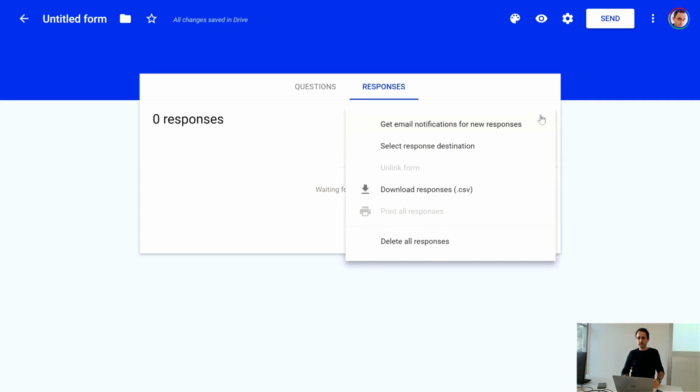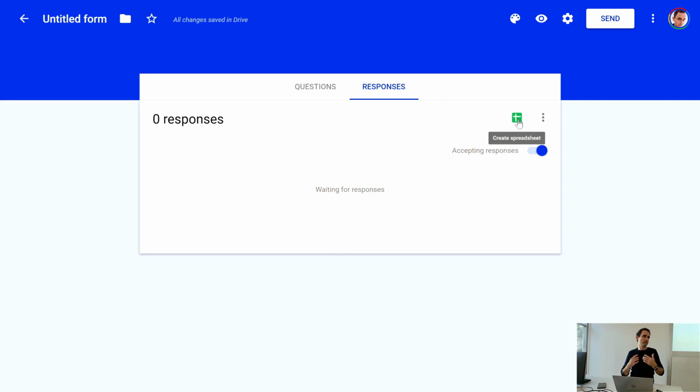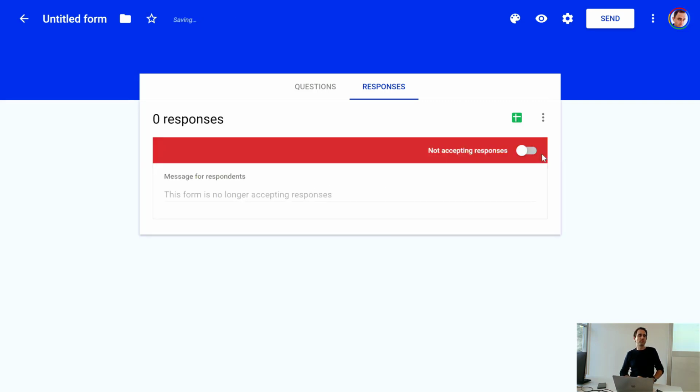If we don't click that, it will stay in Google Forms and we will only get the summary of each question. So we could also download the responses as a CSV file, which is comma separated values. You can then open that in Excel, but why do the extra work when we can have it in a spreadsheet already?